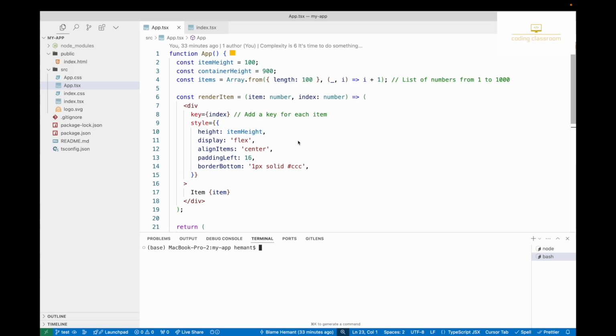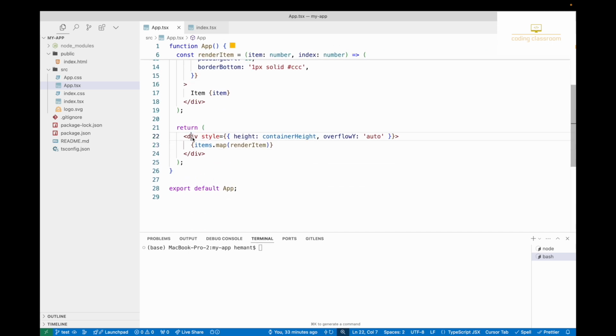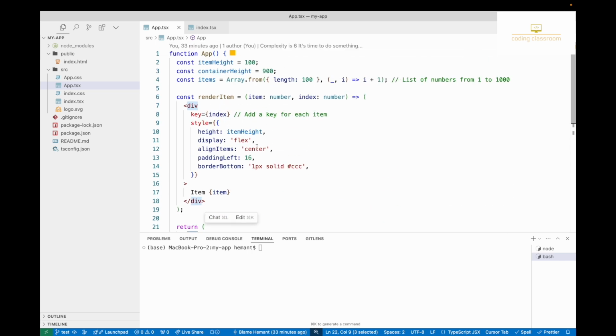Okay, let's create our list. To create the list, we simply need the reference of our container, which is the div here. Also, we have to manually calculate which items to show in the UI, and we have to manually compute where our scroll top is.